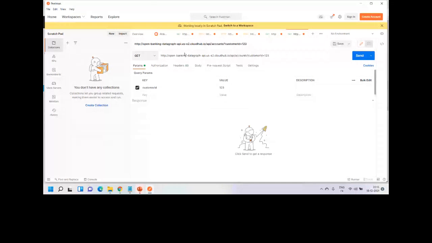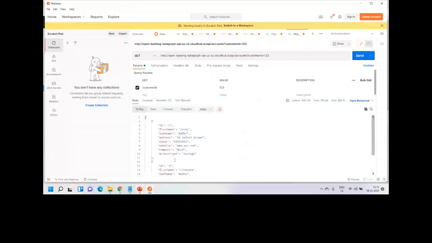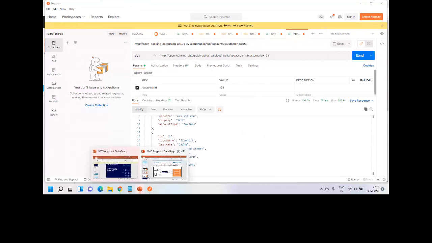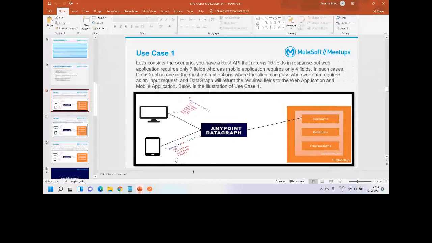This is my API. Let me send the request. So I got the list of all accounts, right? But what is our first use case? Now my mobile application is saying I don't want all the fields, whereas the web application is saying I am fine with all the fields. So we are going to see how we can use this use case.